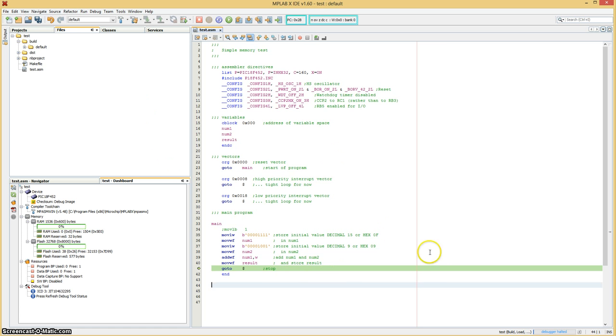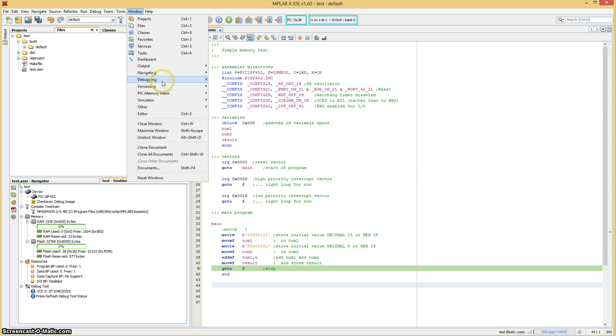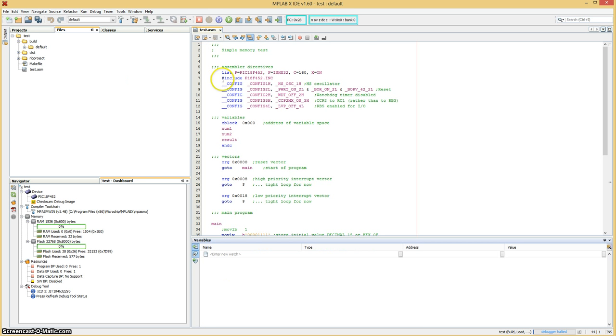So the first thing we want to do is to enable the views so that we can use the watch window. So you want to position your cursor over the window in the navigation bar, scroll down to debugging, and then click on variables.